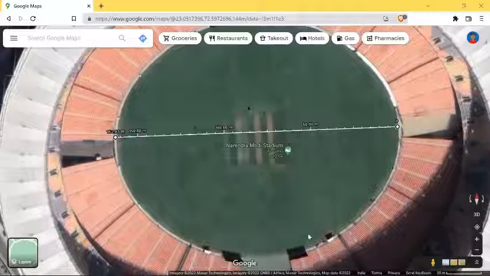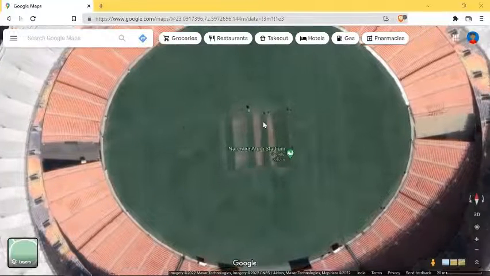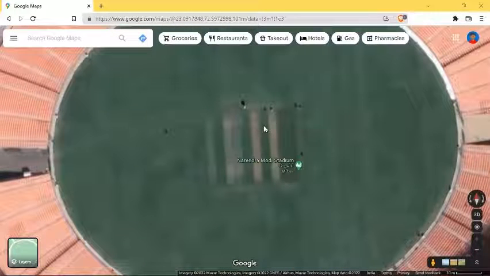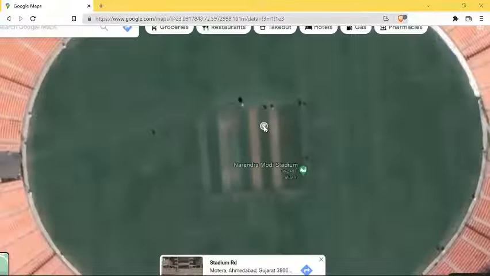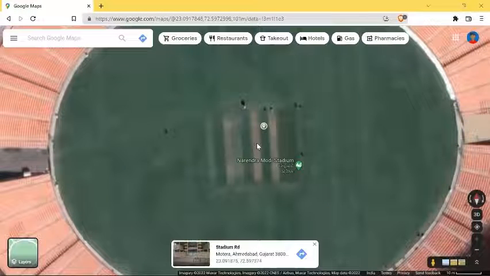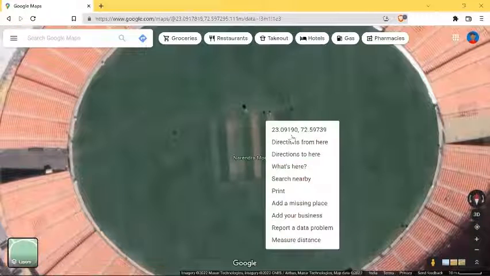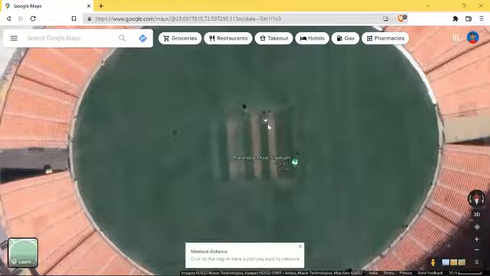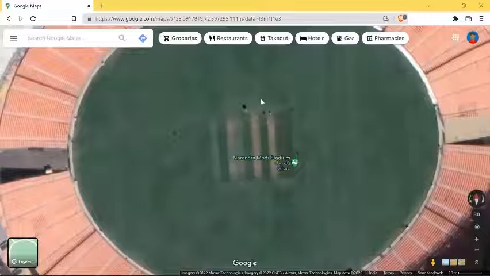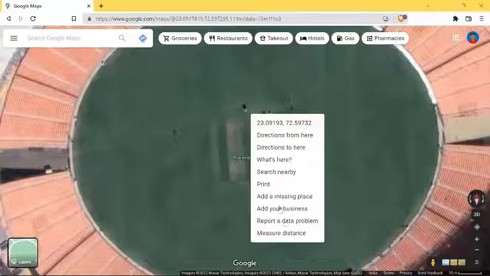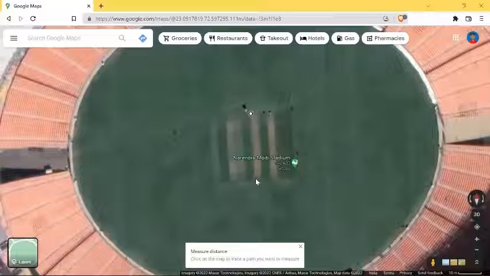Now I want to measure the area of this pitch. So if you see, this is the pitch here. I'm going to measure the area of the pitch now. I'm going to right click and say measure distance again. Okay, 1 second. I'm going to right click here and say measure distance. I'm going to put it towards this end. That will measure the length.